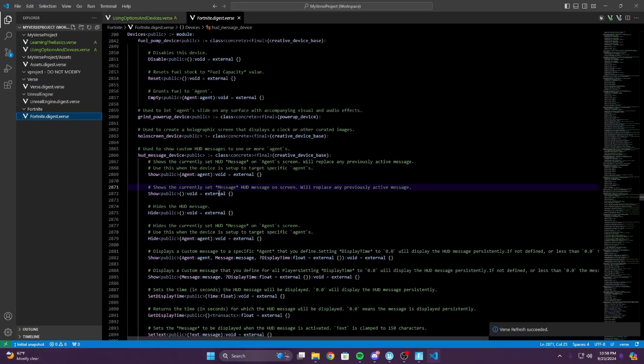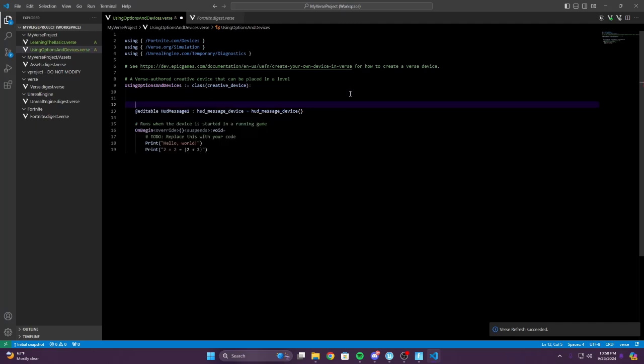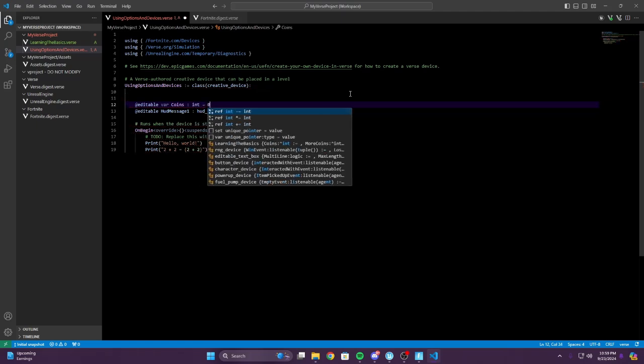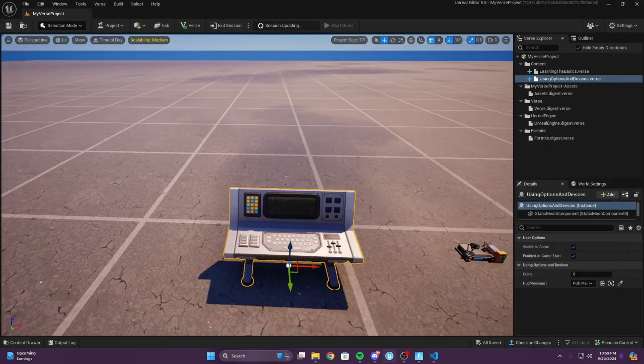So we can make this show a variable we set up. So let's say we have a new variable here. We'll make this an editable variable so we can change it before the game begins. So @editable with var, and we'll make it our coins again, int equals 0 like before. Awesome. Okay. So what that is doing is, if we build this really fast, we can see right here, we can set our coin value to whatever we want.